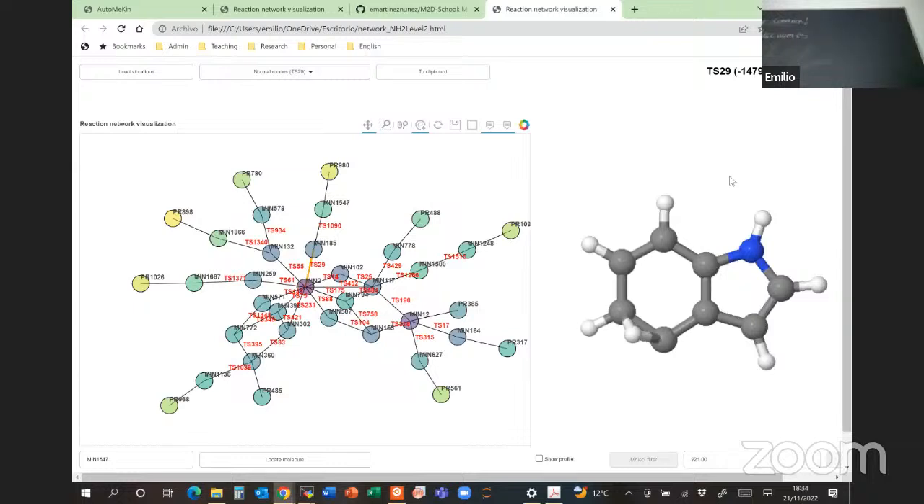You click on a node, and this is a minimum. You click on an edge, and this is a transition state. And you have the geometry, you have the frequencies, you have all the information here. This is very useful because of that. All the information that comes out of AutoMeKin can be visualized like this in an easy way. Right? I guess it is an easy way, or a better way than looking at the numbers and things like that.